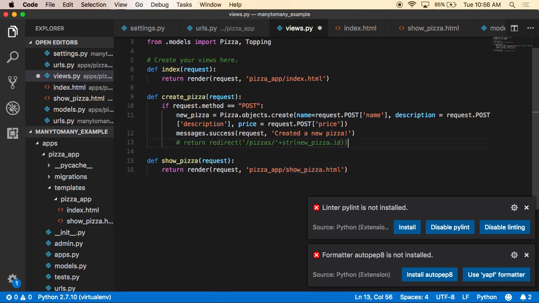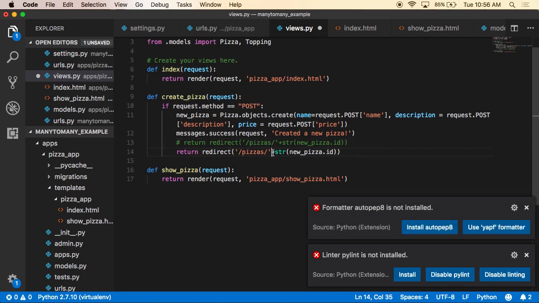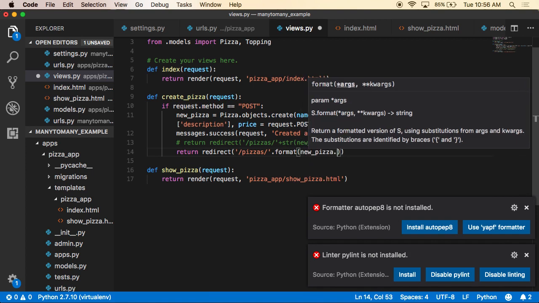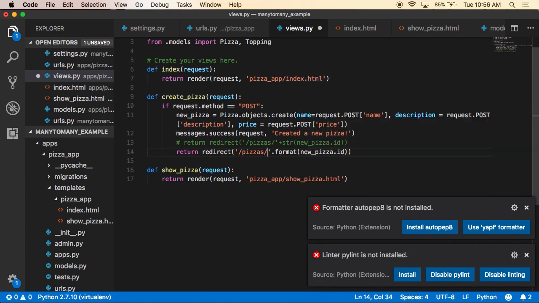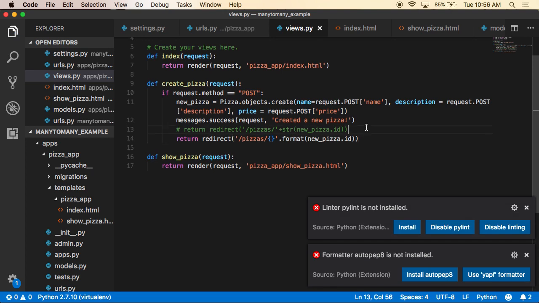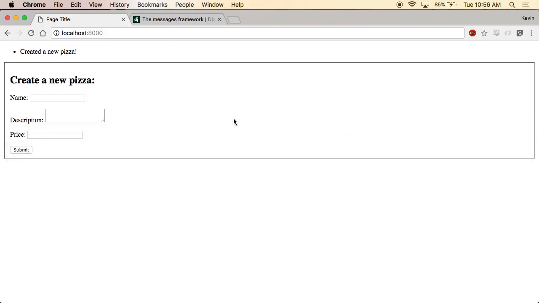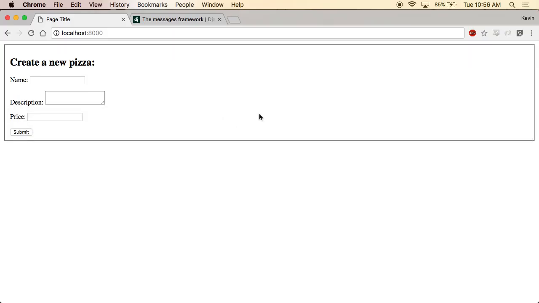If you want an example, what I could do is just say .format(new_pizza.id) and then just create curly braces here. Same thing. But overall, I think this is a little more readable. All right, so let's see if I can make that work. So what other pizza do you guys want to make?